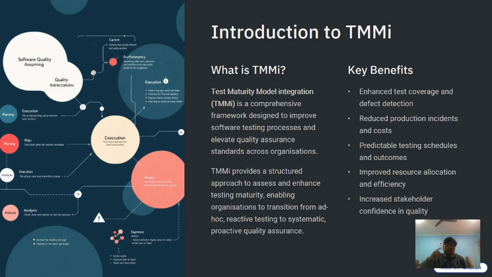Second benefit is reduced production incidents and costs. Once the defect has leaked from the requirement phase, it goes to the development phase. Once it is missed from the development phase, it goes to the testing phase. Once it is missed from the testing phase, it goes to production. So until the defect goes into production, a lot of cost gets involved in it. Consider if it is caught in the requirement phase, we could have saved much cost and effort on that particular defect. That's the reason the TMMi model is implemented, so that it can catch the defects early in the early phases.